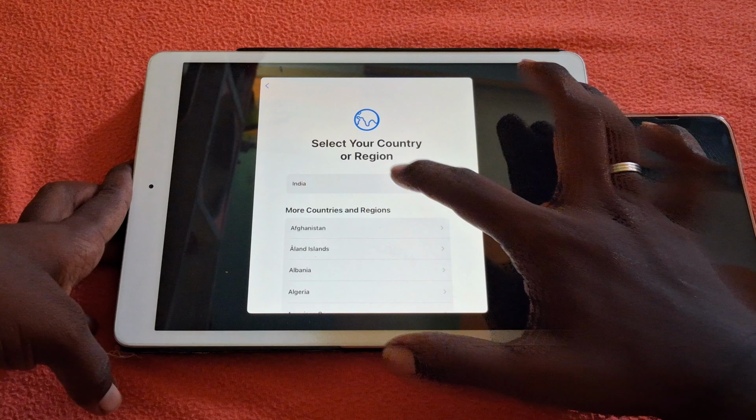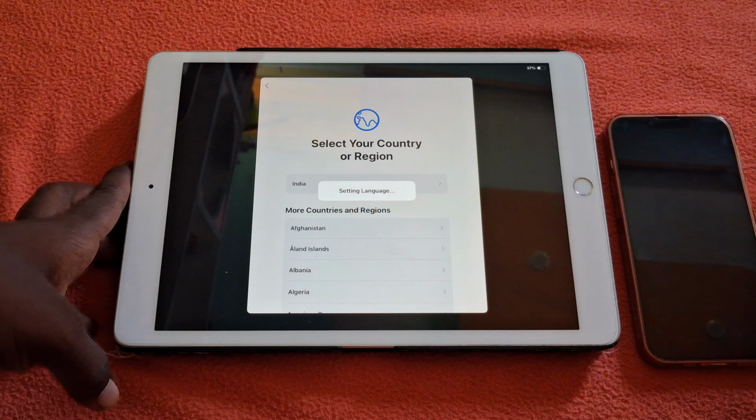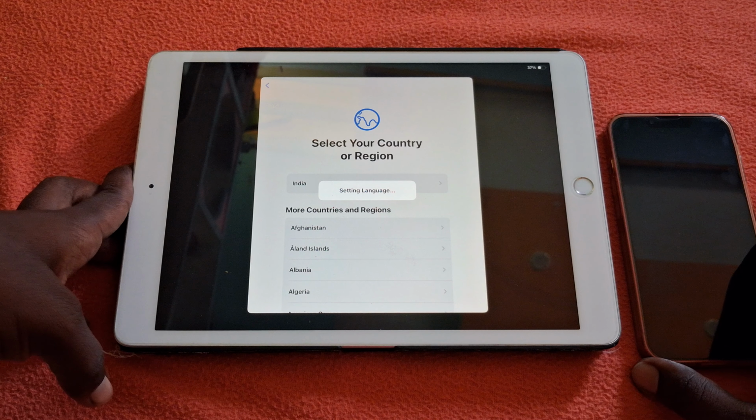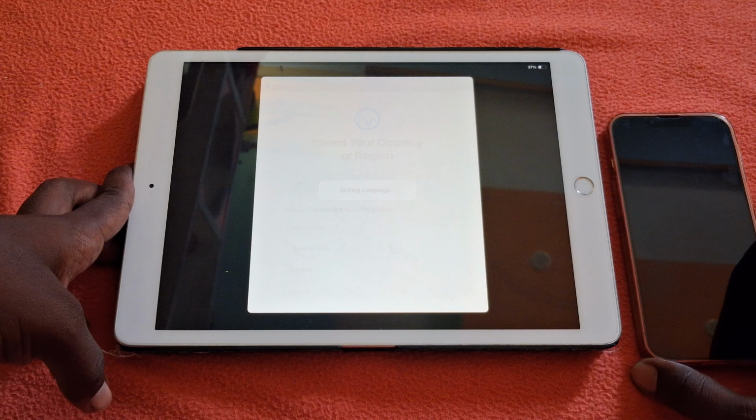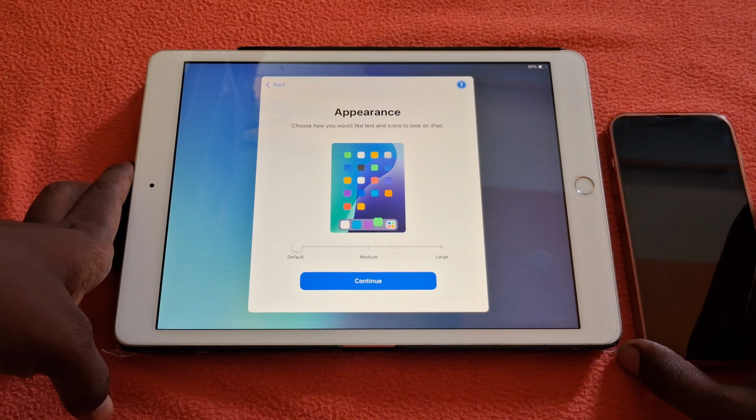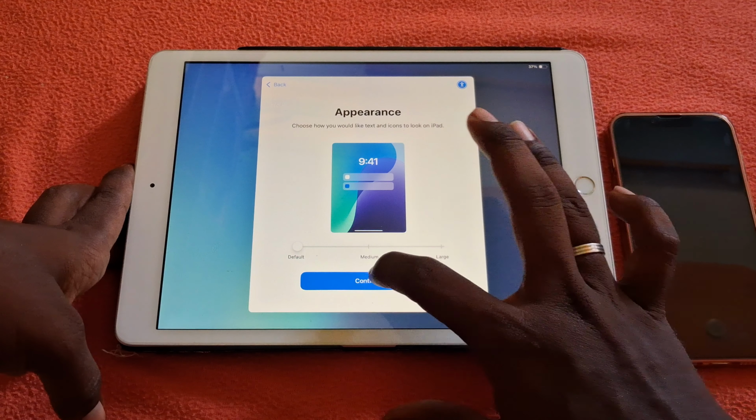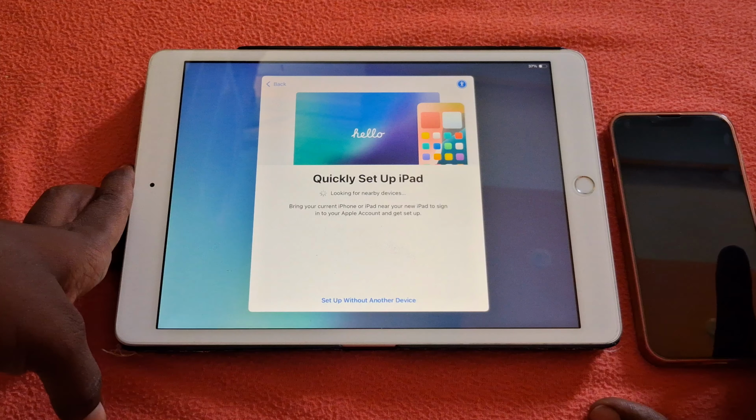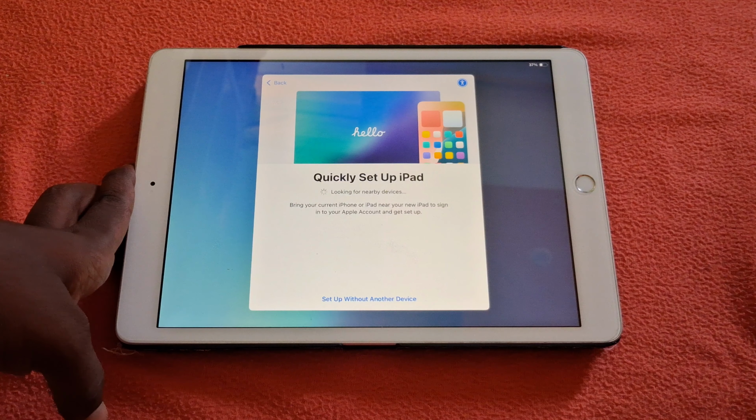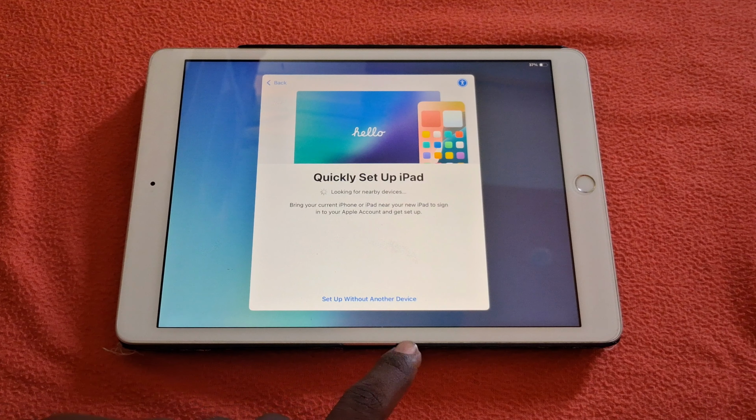Selecting the language, India region. It is taking some time to set up. Appearance, default I am selecting. Quick setup iPad. Setup with another device, I am going to select this option.